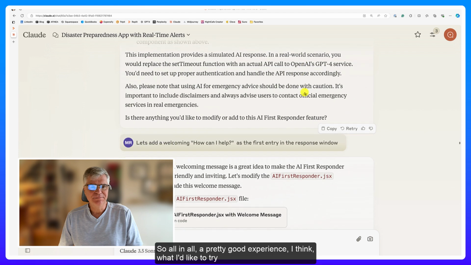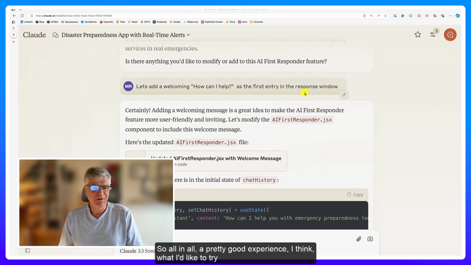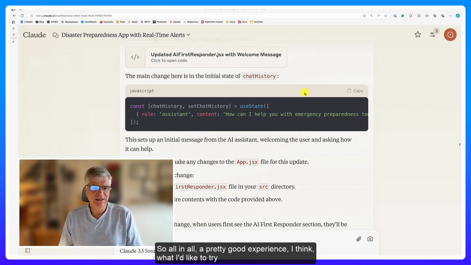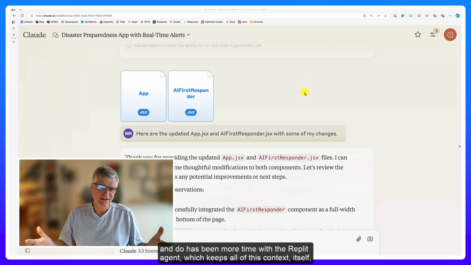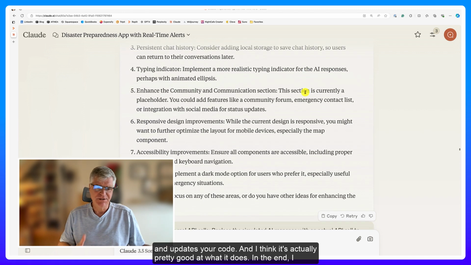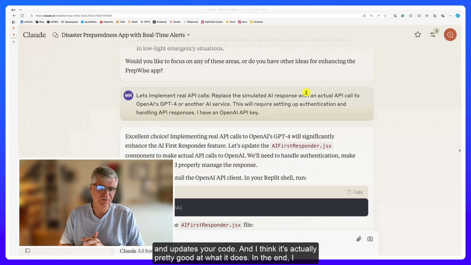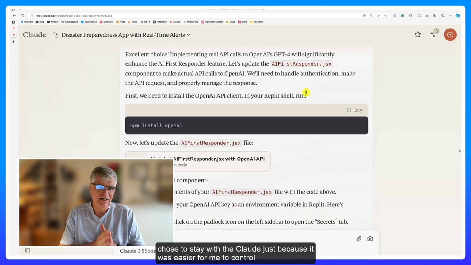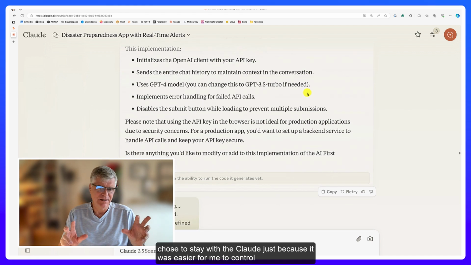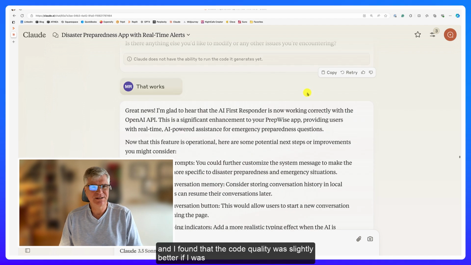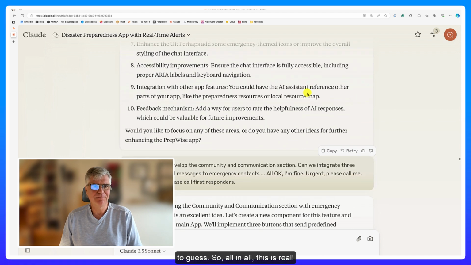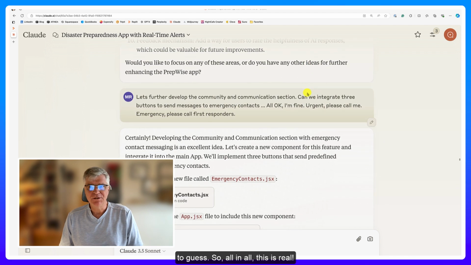So all in all, a pretty good experience, I think. What I'd like to try and do is spend more time with the Replit agent, which keeps all of this context itself and updates your code. And I think it's actually pretty good at what it does. In the end, I chose to stay with Claude just because it was easier for me to control, and I found that the code quality was slightly better if I was to guess. So all in all, this is real.